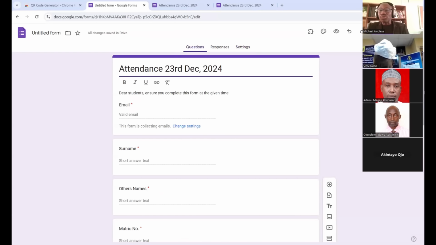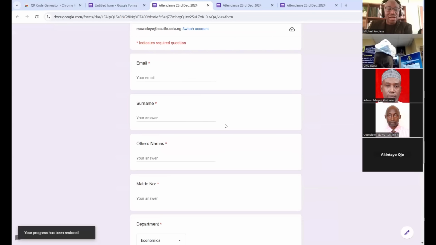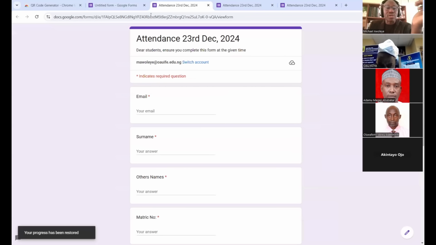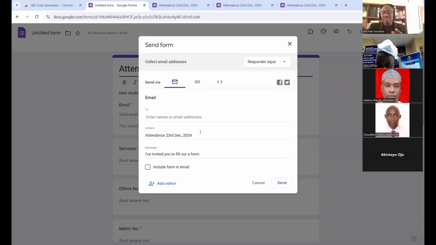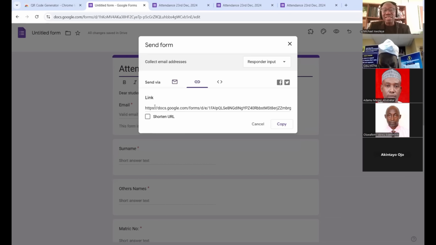Now you come to the top right here and click on send. If you still want to view, like I said, you come back here to view. But that's not what we want to do now. We want to see the link for this form. Once you click on that send, it will bring you here. And then you come to where you will see this button like a clip. You click on that clip.